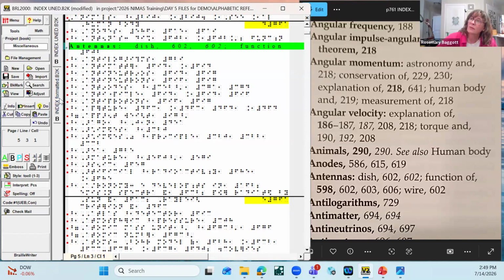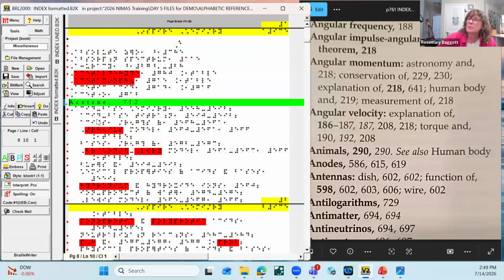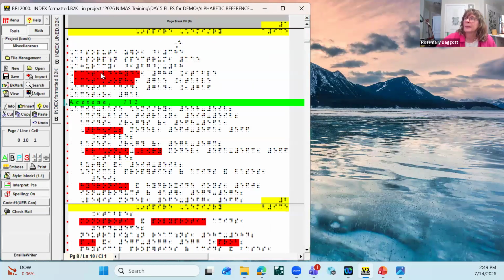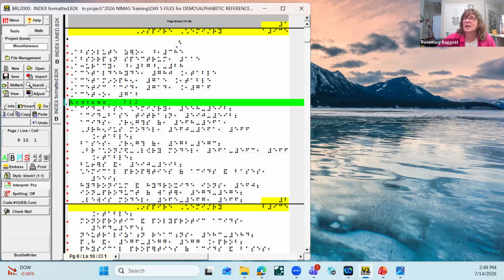Okay, so index formatted. This one that has been formatted, this is a different book. I'll just point out these red things, there's like spelling, red. Braille 2000 is flagging anything that might not be spelled correctly because it doesn't show up with contracted Braille. But since this is a physics book, the reason it doesn't show up in contracted Braille is because a lot of these words are beyond normal English. So I'm going to take that off for right now, so it's not a distraction.